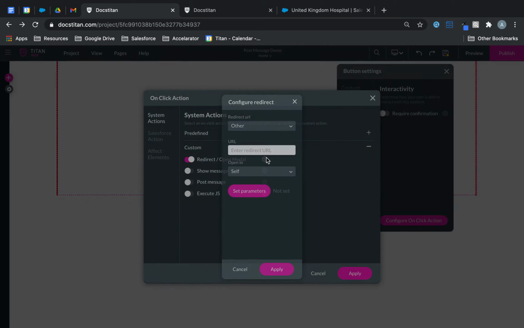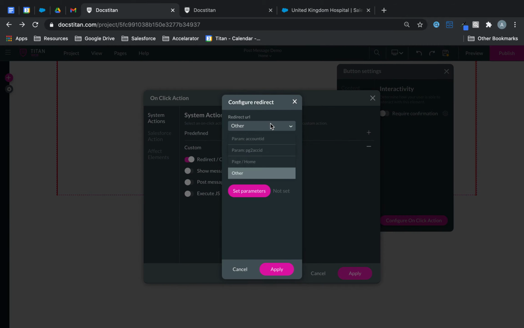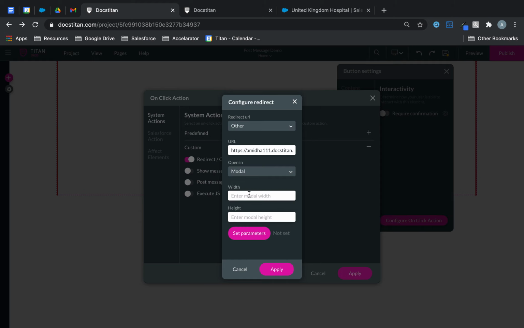What you can do is click on settings. You can redirect to any URL within Titan Web, or you can set up a custom one like this, copy and paste. And then you can decide whether you want to open in self, which means it will open within the window you are, parent, new tab, blank, nothing, or modal. I'm going to choose modal and we'll enter the size and width.